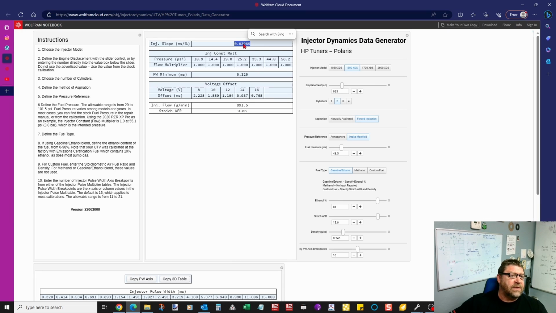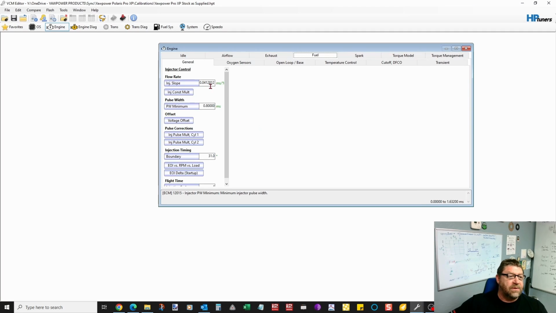Double click on this. This is your new injector slope. Right click to copy. Come back into HP Tuners, same thing, double click to select it. Right click, paste. Alternately, you can use Control V and Control C on the keyboard, whatever works. So we've just defined the injector flow rate, or the injector slope, in terms of mass flow.